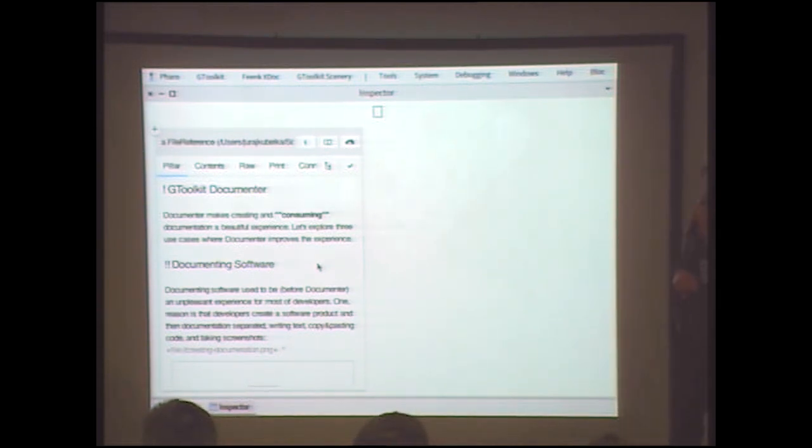And in this talk, in the next couple of minutes, I will show you one of our tools, which is called Documenter, to document source code software, and we have also other tools, basically, which I will show you after.